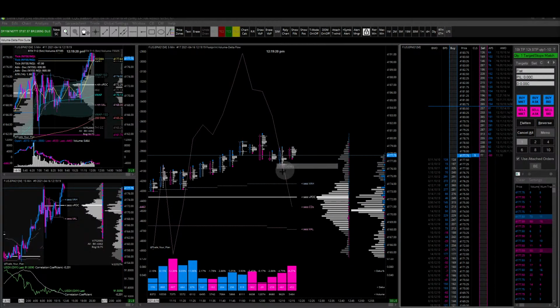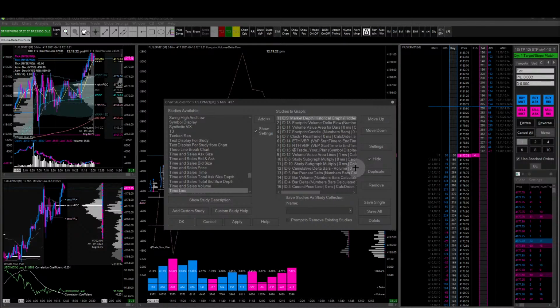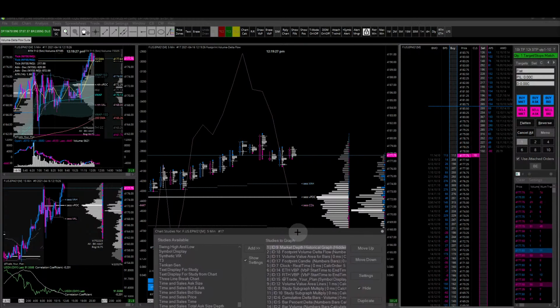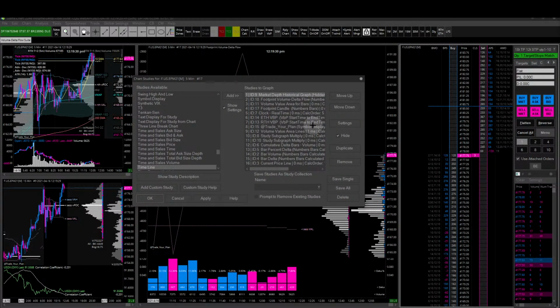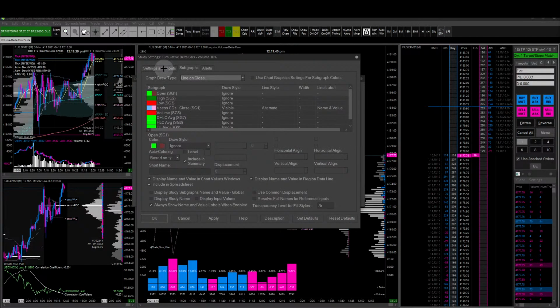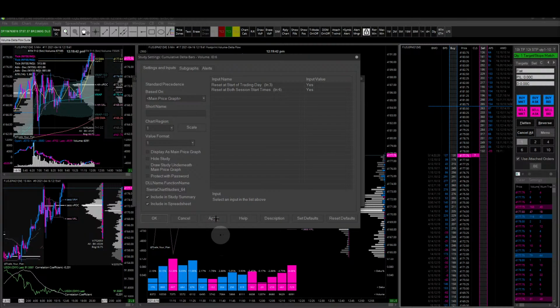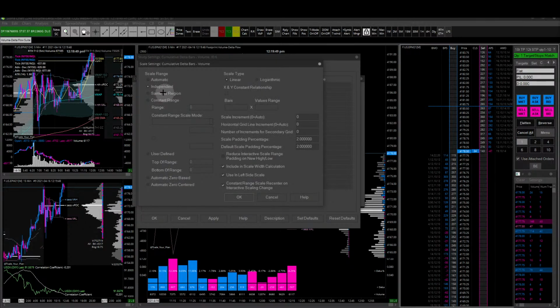Okay, so let's go back into the studies. And let's look in here. You want to add cumulative delta bars. So that's the study, cumulative delta bars volume. All right, once you add it, go into the settings. You're going to add it to chart region 1, okay? Because you're going to overlay it onto the price. But here you're going to say act independent on your scale range. Make sure this is selected.